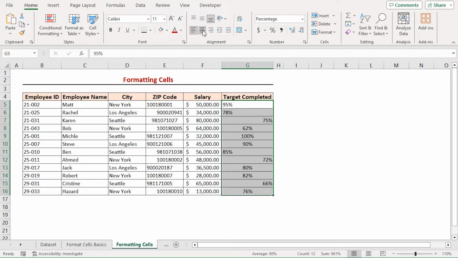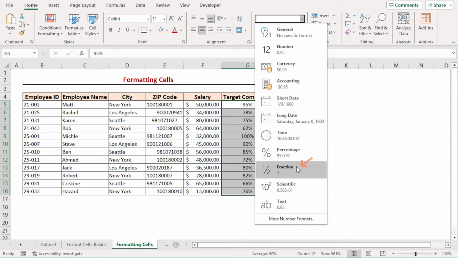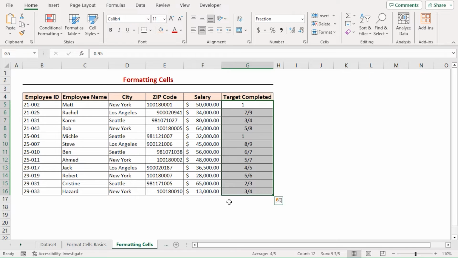Make them center aligned. You can also apply fraction format to the same column. Let's see how. In the number section, click on the number format drop-down. Here, I'll select the fraction format. And that's it. Last but not least, I'll format the zip code.